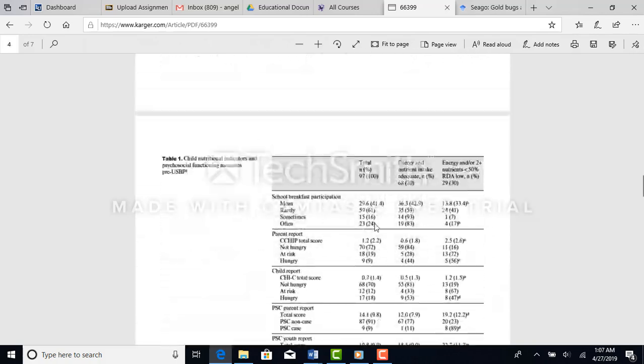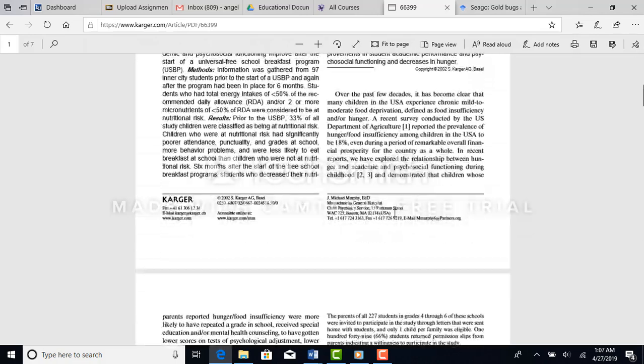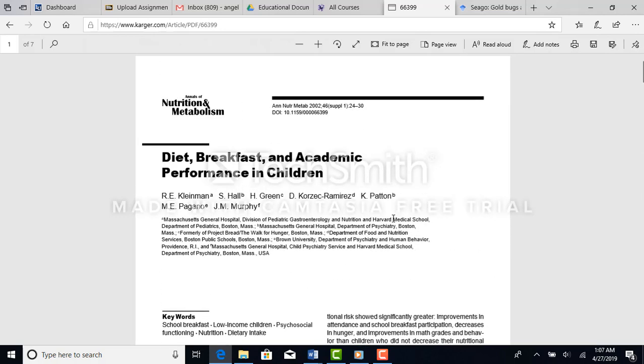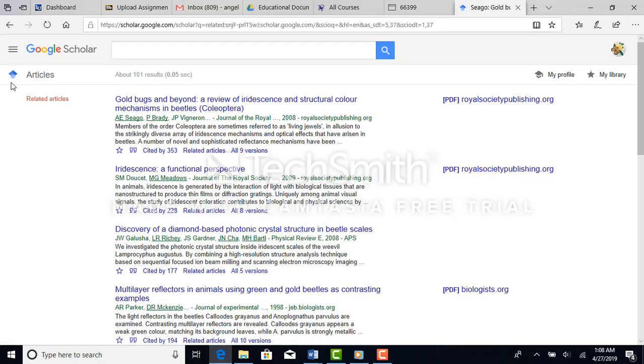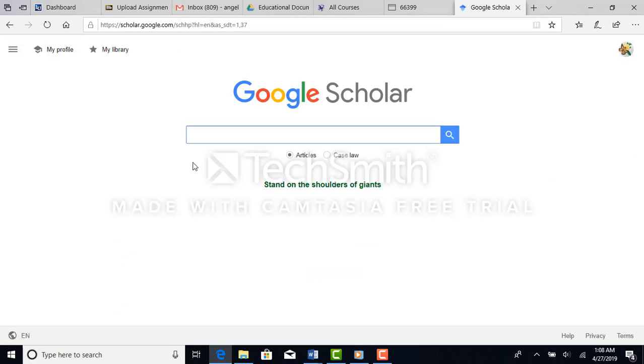Alright, and so that kind of wraps up a quick but not so quick understanding or introduction to how to read or how to find peer-reviewed literature, and also how to use Google Scholar in order to find that literature, peer-reviewed literature, primary articles, to be able to help you in your research.